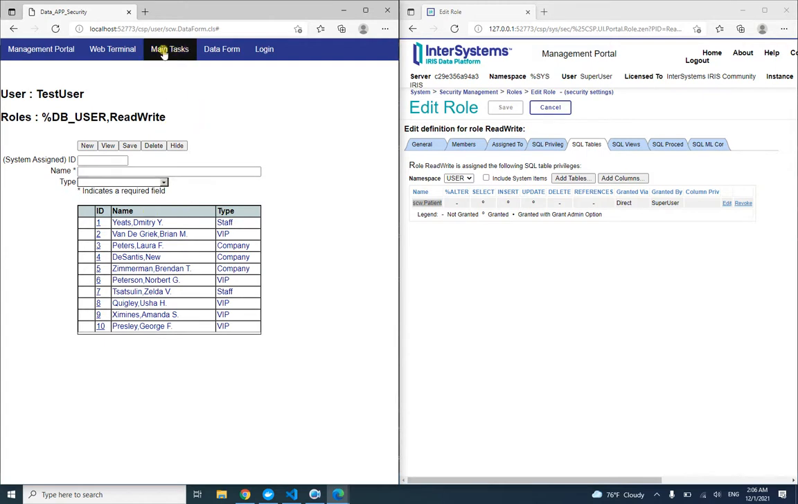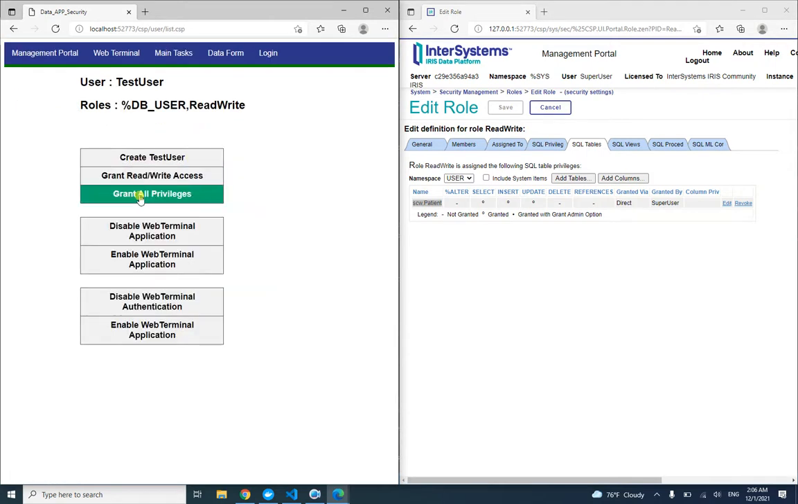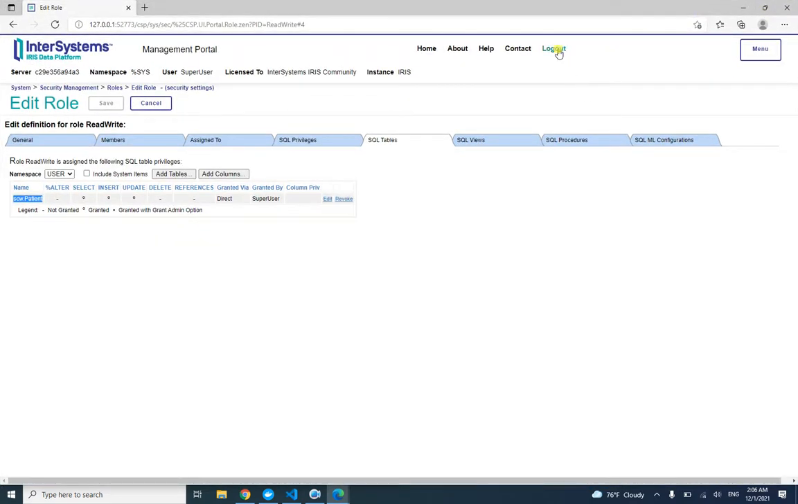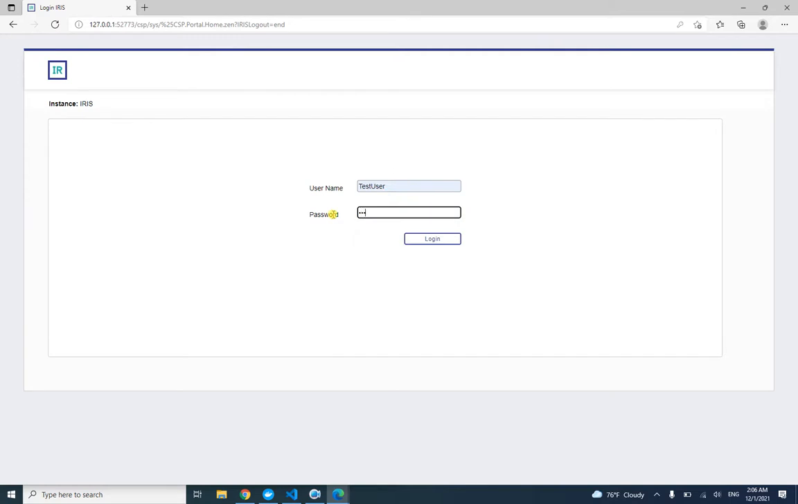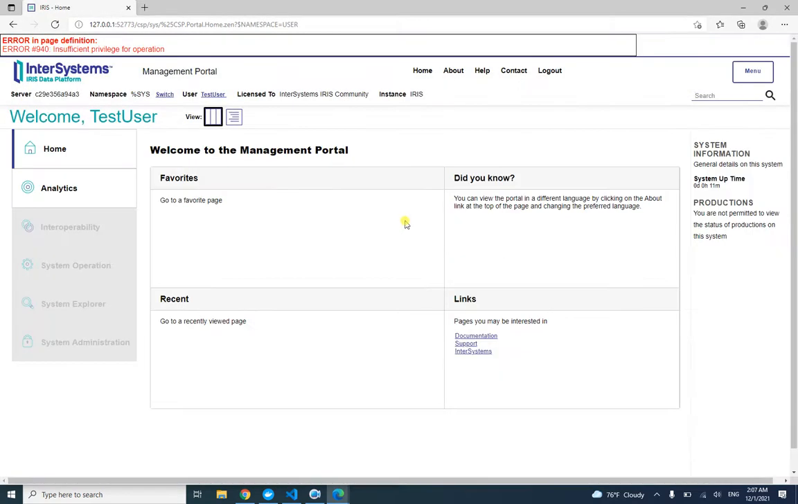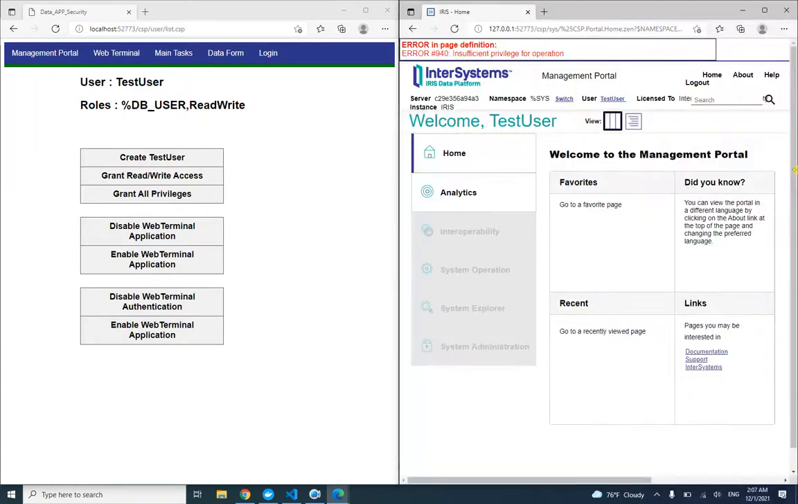So let's go again to the main task. So next is grant all privileges. Okay, let's log out from the management portal and let's try to log in with test user. So it's test user, password is demo, login. Okay, so here you notice that it's saying error in page because insufficient privileges for operation.